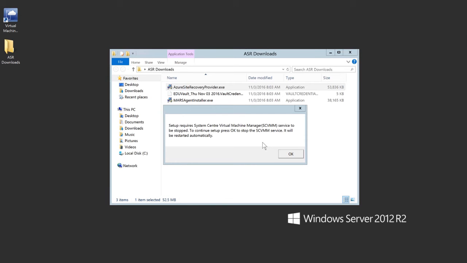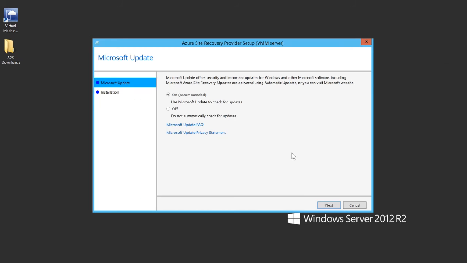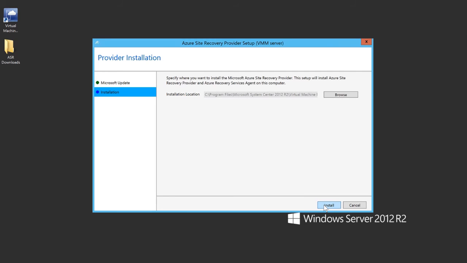Okay, the first thing we're going to see here is that it's telling us that the System Center Virtual Machine Manager service has to be stopped. This is going to do that for us, so I'm just going to click OK. It will stop the service, and then it's going to continue with the setup. Okay, so the wizard is launched here, and it's just asking us to make some choices about updates. I'm certainly wanting to check for updates from Microsoft Updates. I'm going to select Next there. I am to choose an installation location. I'm going to select Install.